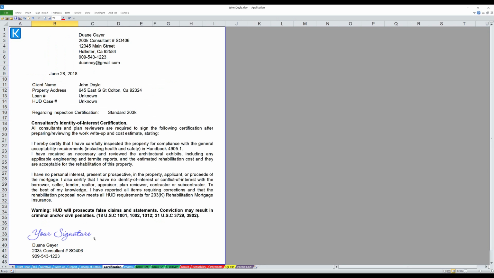This is the certification. Identity of interest certification. Pull this signature out. Put your signature in. Drag it over where it belongs. And you can resize it. Get rid of that one.